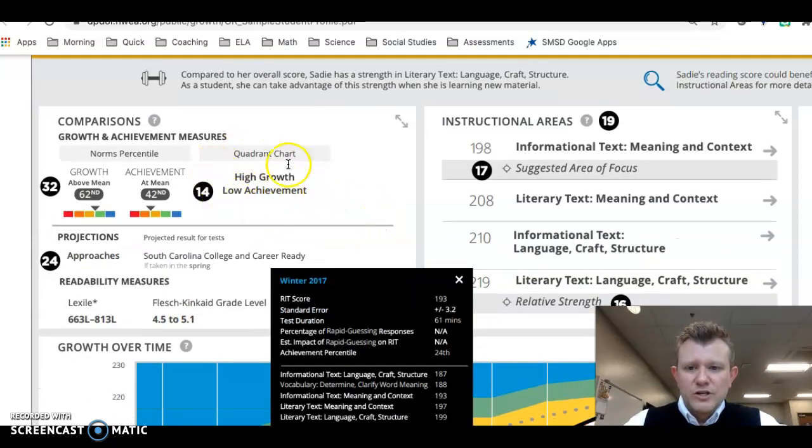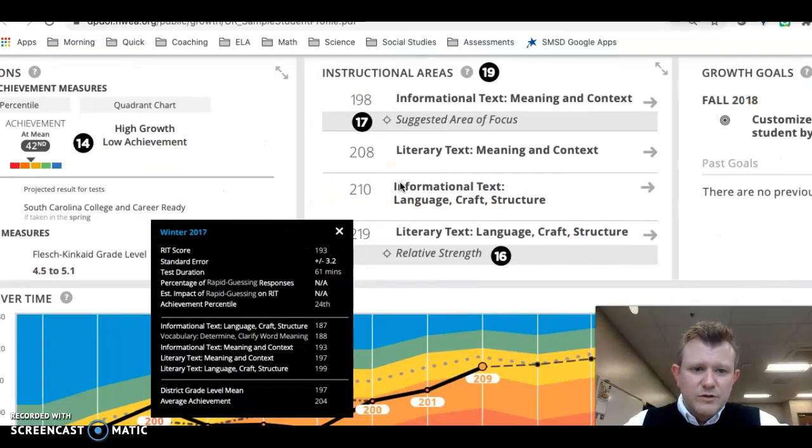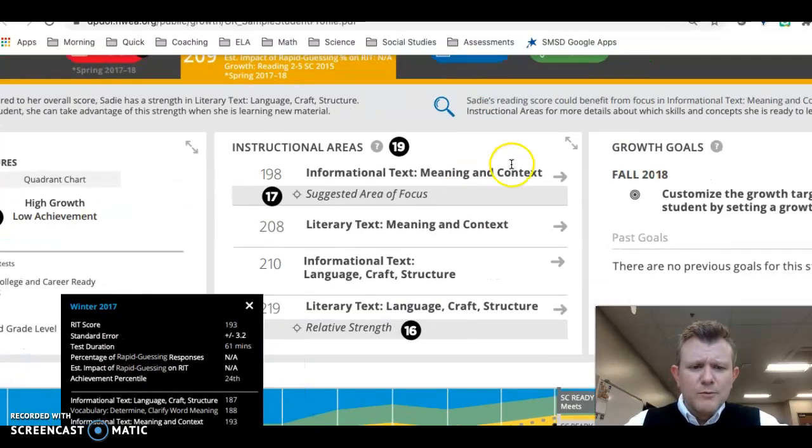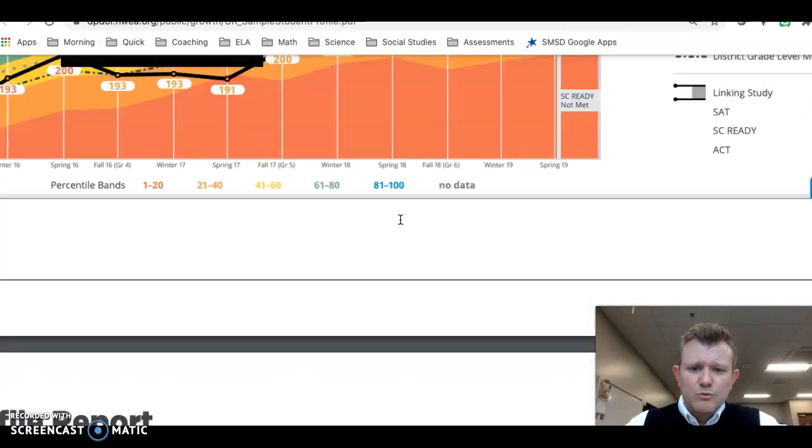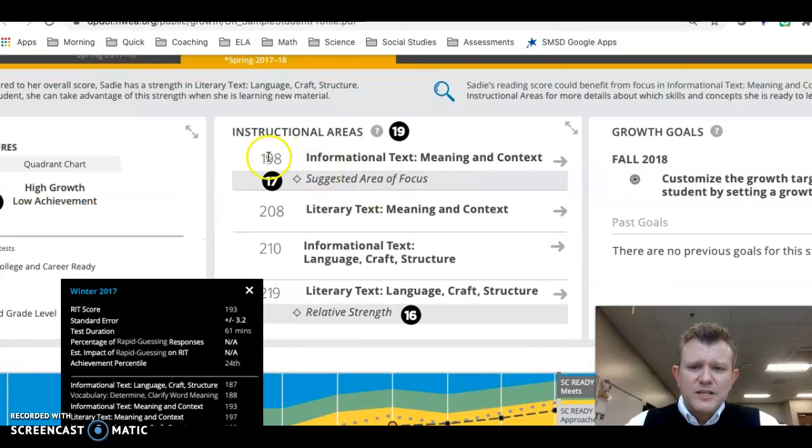So, if you look here, this is the quadrant chart. It's high growth, low achievement. So she grew a lot, which is something to celebrate, but we still want to make sure we're pushing her to continue to move forward, right? And so if you look over here, I won't be able to click on this, but can I scroll down? They may have something on here. We'll look. But if you look over here, each of these areas have her relative strengths and relative areas of focus, with relative weakness, right? Suggested area of focus is a nice way to say that.